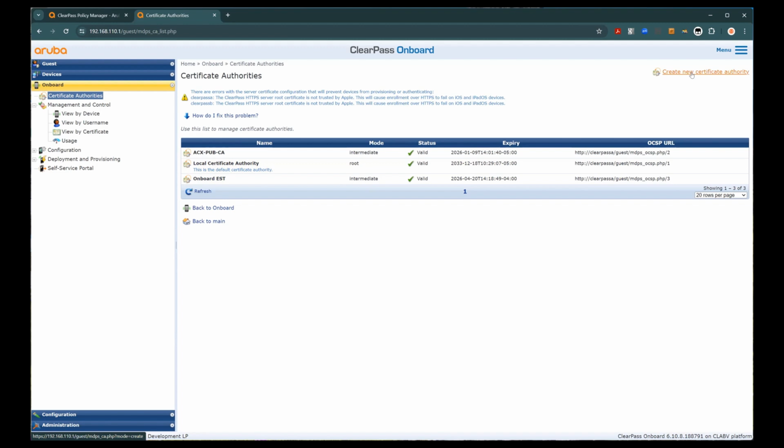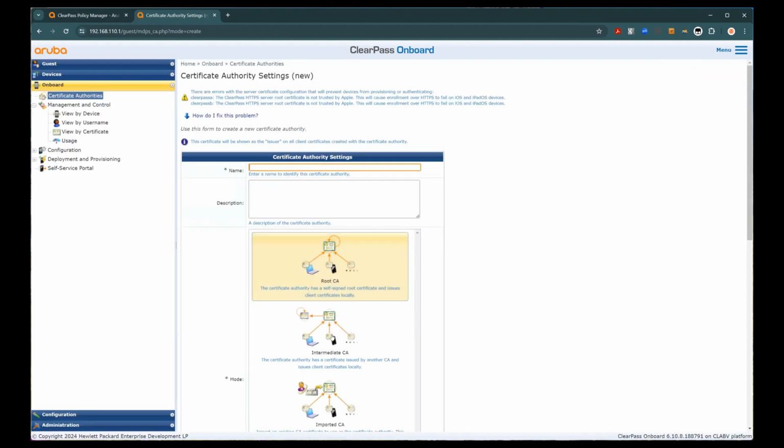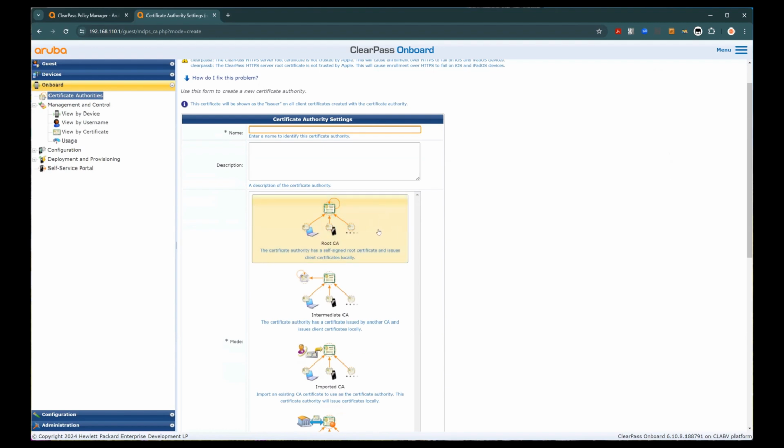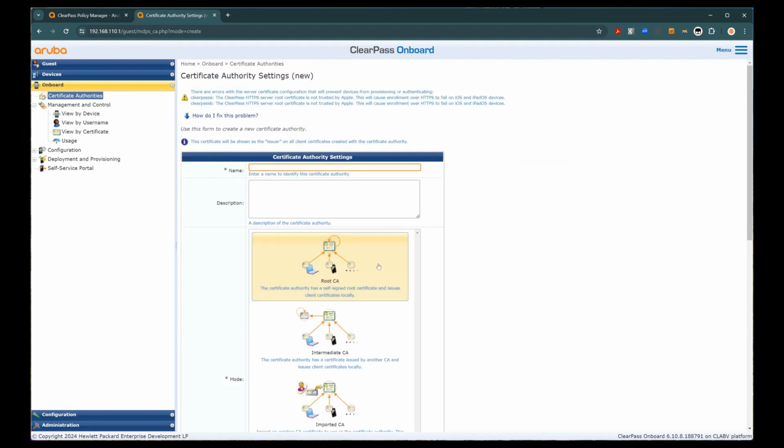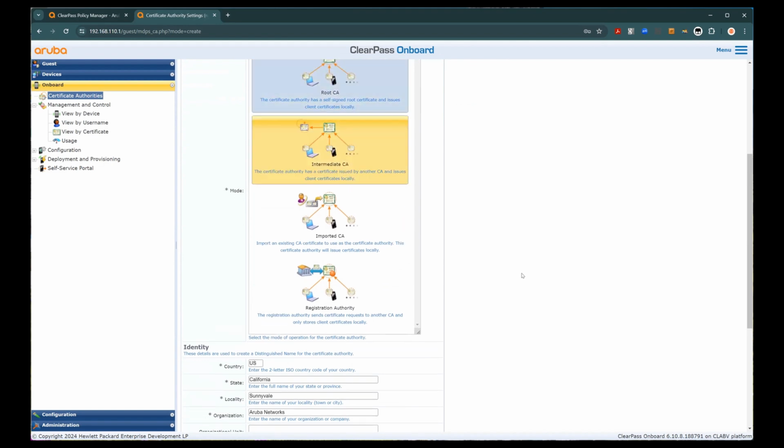So we're going to create a new certificate authority here. This is where you're presented options of whether it's its own root or an intermediate. You can also do imported or just a registration authority. We're going to do root, so no one's going to be intermediate to this certificate authority. But again, if you wanted to make this intermediate, you would select that option. But we're going to do root CA. This is just a name that you will see in the CA list. So I'm going to call it ClearPass EST CA. You can put a description in if you want.